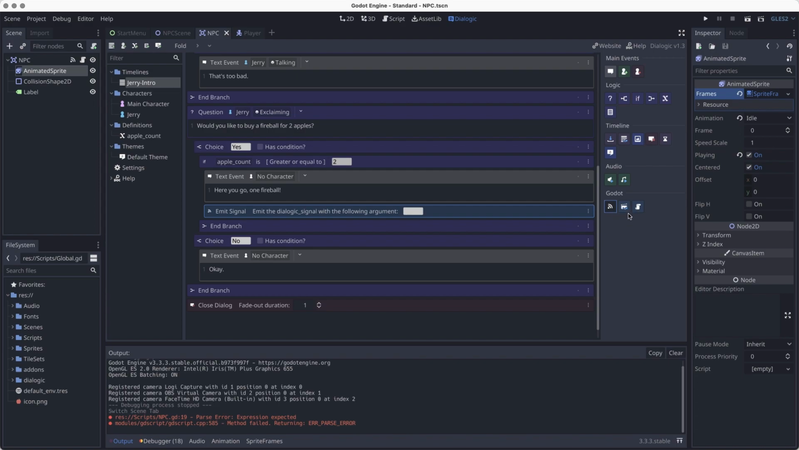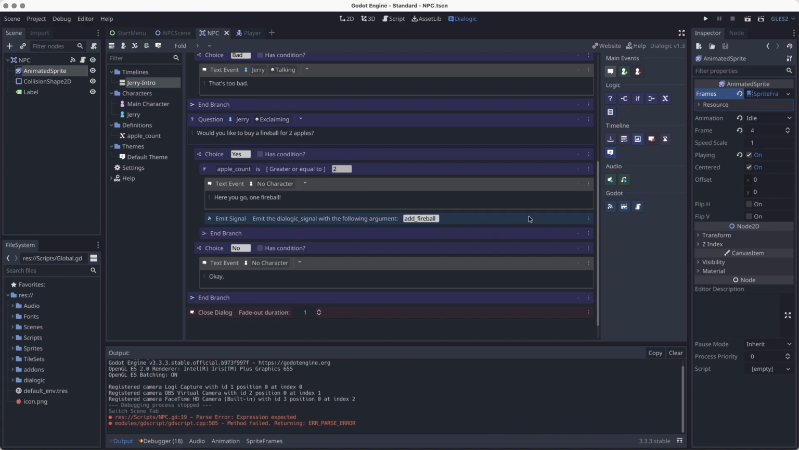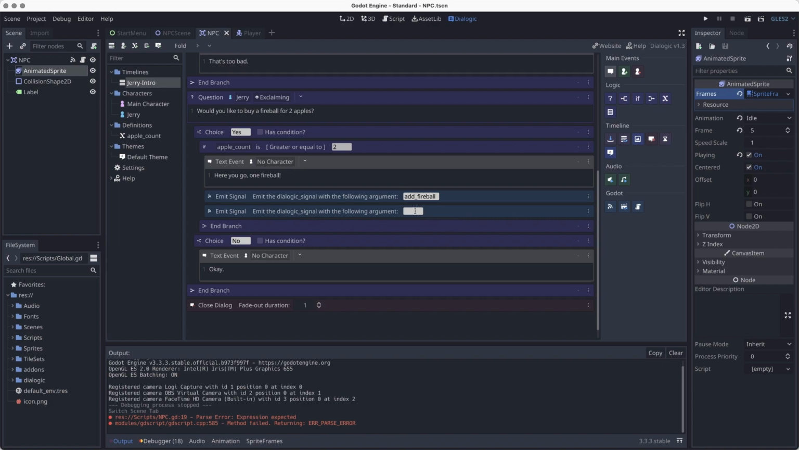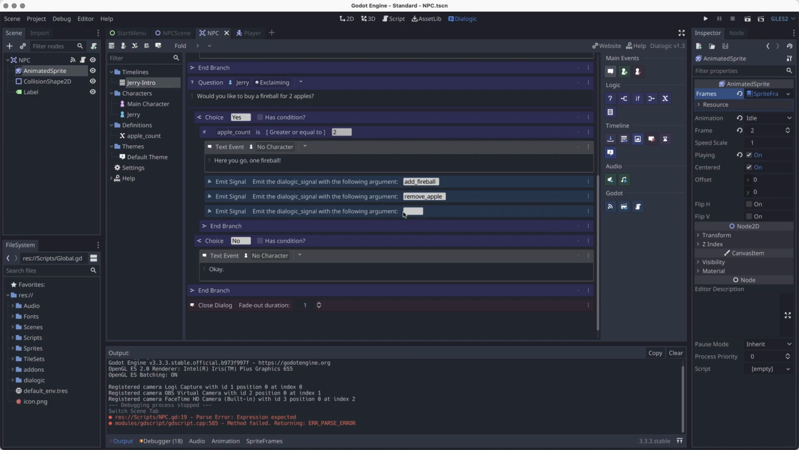You can also do things like call a method from a node. And so the signal we'll add is add fireball. But we also need to remove an apple. So we're gonna add another signal, called remove apple. And then we could either have it default to 2 or we can just do it twice. So either one is fine. I'm gonna be kind of lazy here and just do it twice. So I'm gonna go remove apple again.